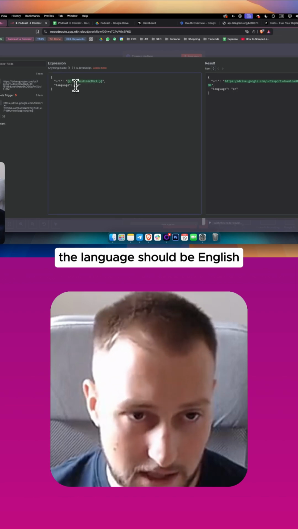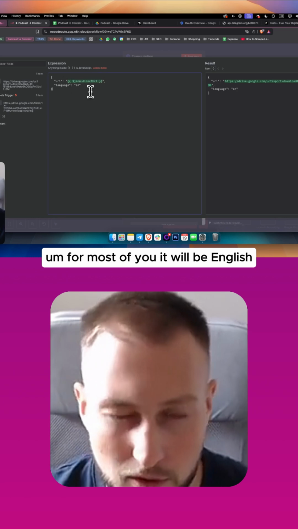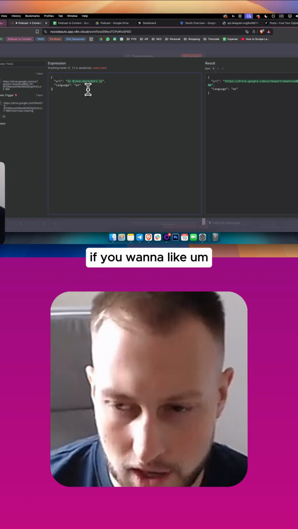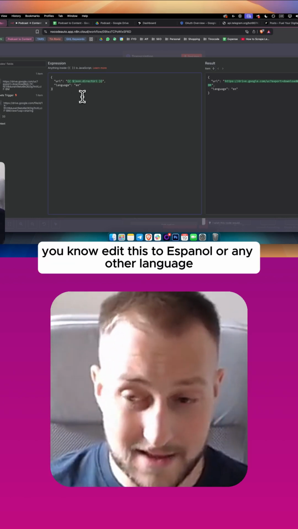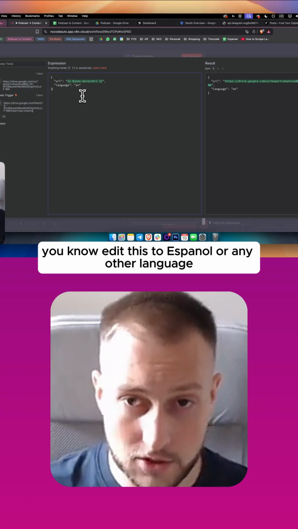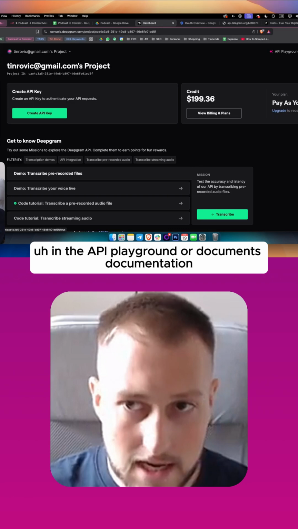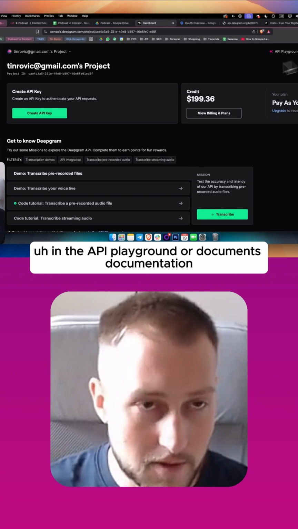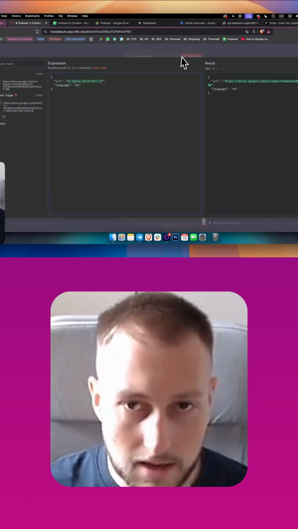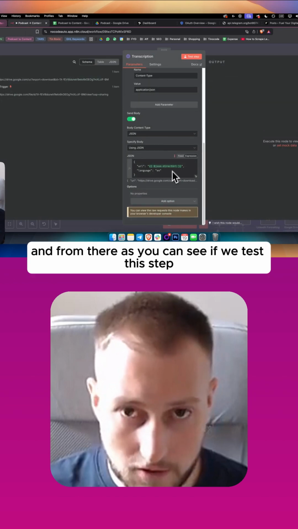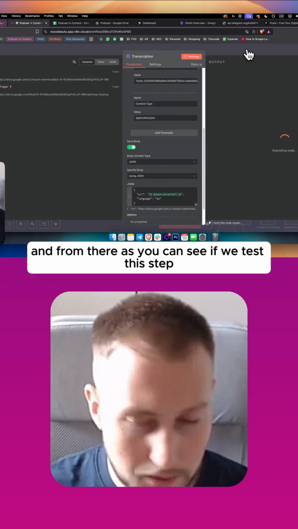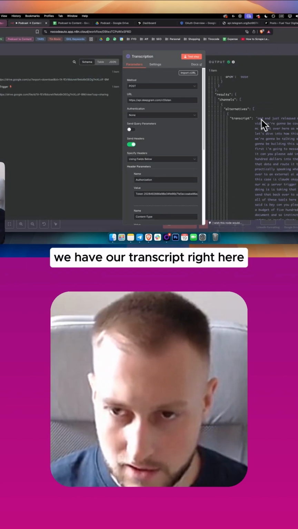The language should be English. For most of you, it will be English. But if you want to edit this to Spanish or any other language, you can do that. I think you can actually check for the languages in the API playground or documentation. But that's it for the transcription. And from there, as you can see, if we test this step, we have our transcript right here.